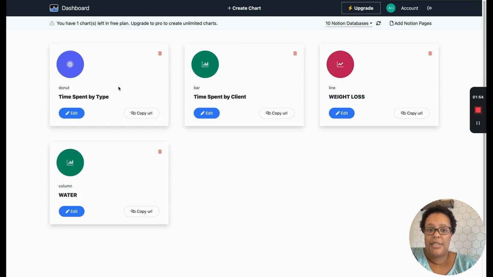And so as you can see here, I've got 4 different charts. I have my time spent by type and time by client. I also have a fitness tracker that I'm still working on. A number of people said that they were interested in that template, but I keep coming up with ideas, so I don't want to release it until it's smooth. But I have a weight loss chart and a water graph that goes into my fitness tracker.